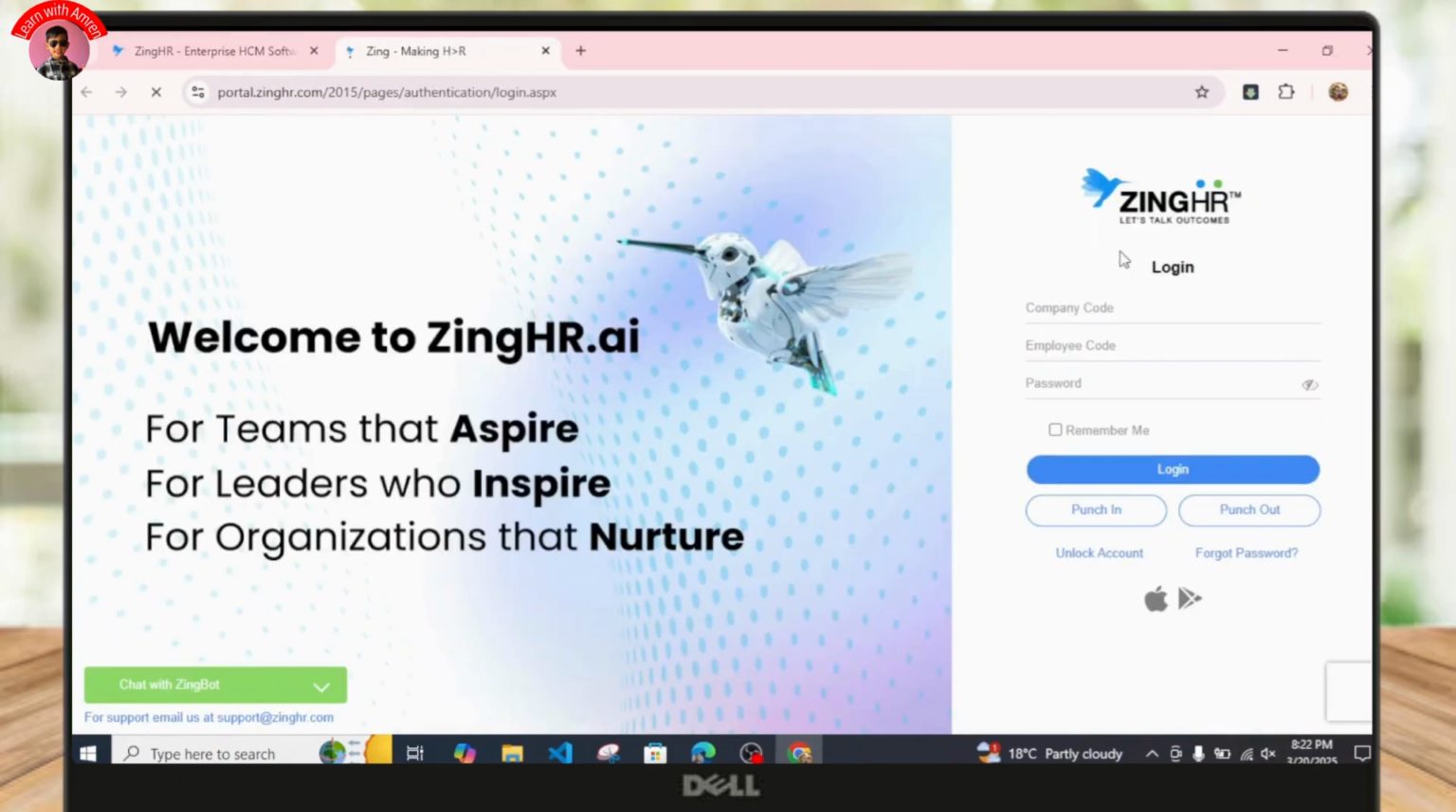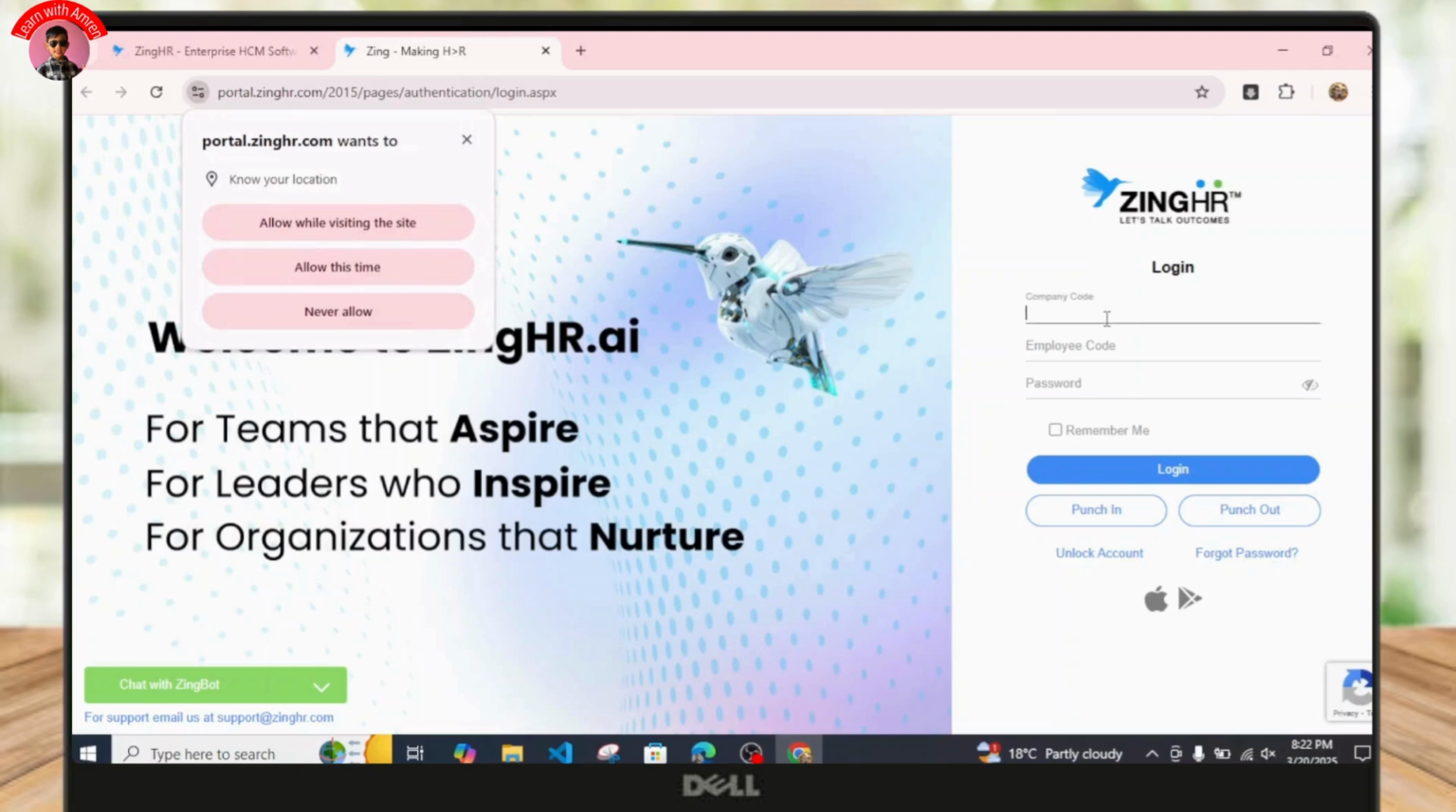So just tap on it, and now all you have to do is provide your company code just like this, and employee code just like this, as well as your password if you remember it correctly, just like this. And if you want to keep logged in to this account the next time, so that you don't have to keep logging in your account credentials, you may as well click on this remember me button here and just click on login. And if all of your details are correct, you will be successfully logged into your ZinHR account online.